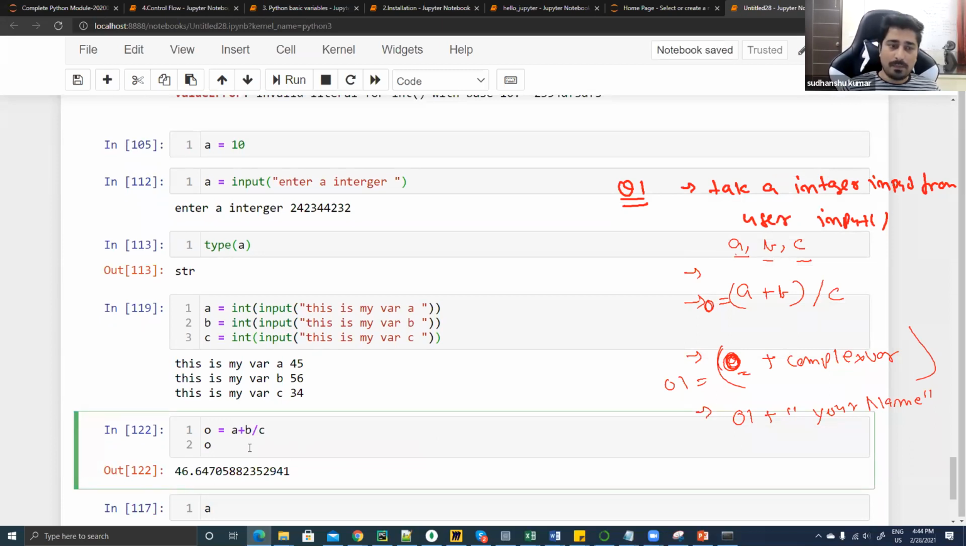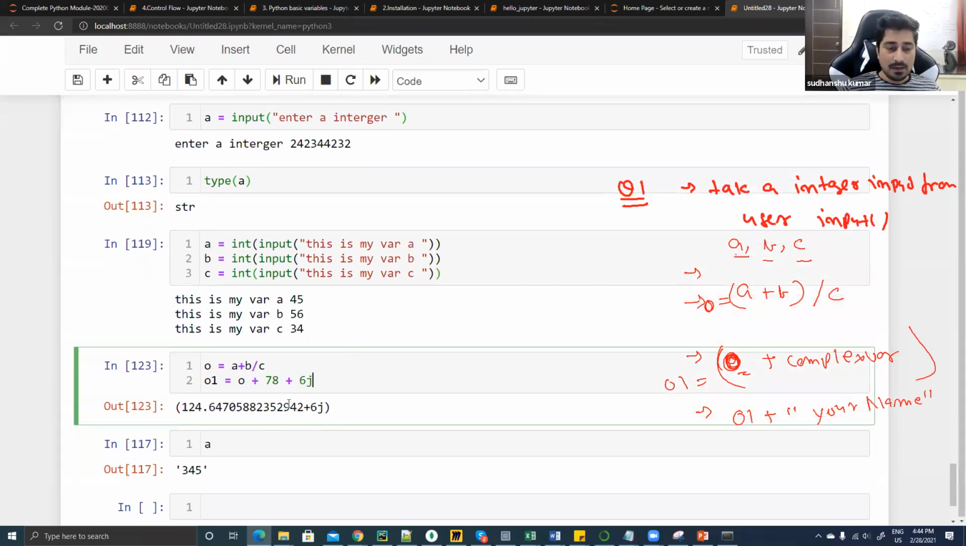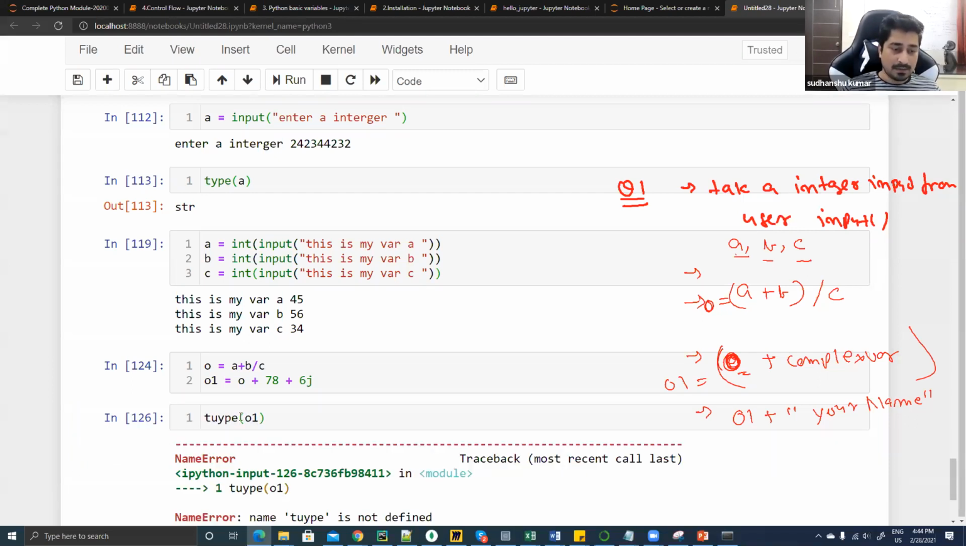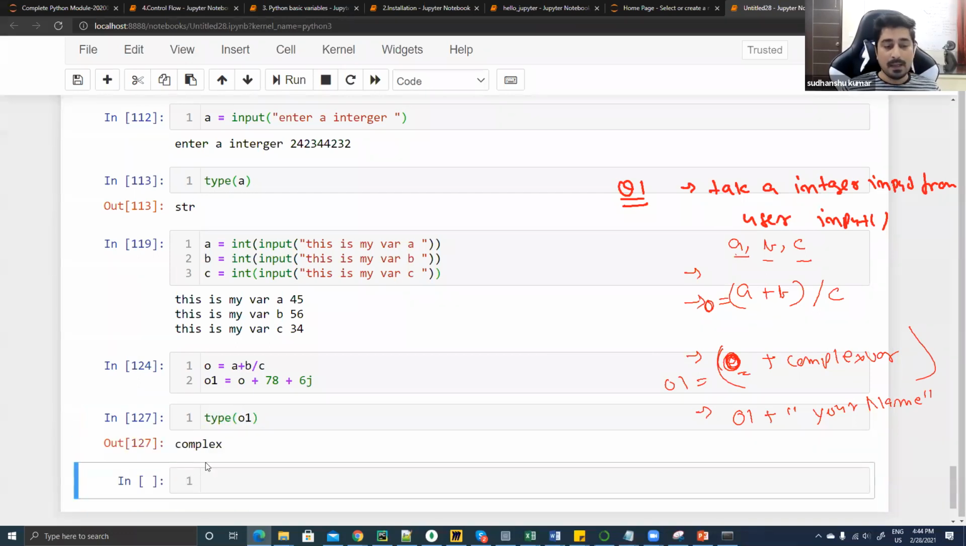Now what I have to do is o plus a complex number. Let's suppose I'm creating 78 plus 6j. Yes, it will be able to perform these operations, and the result is a complex number. Now if I do o plus this one and store it into another variable o1, that is fine. So what is my o1? Output 1 is nothing but a complex number. If I check the nature of this data, I will find that it's a complex number.